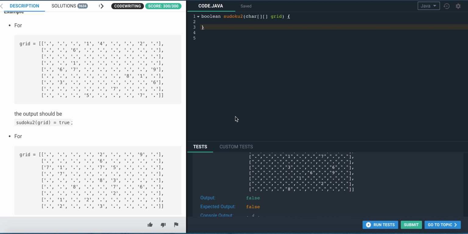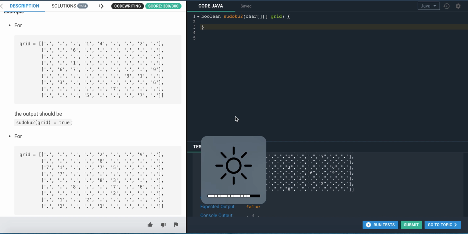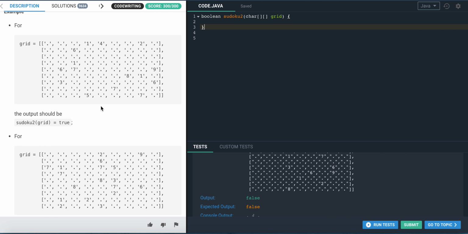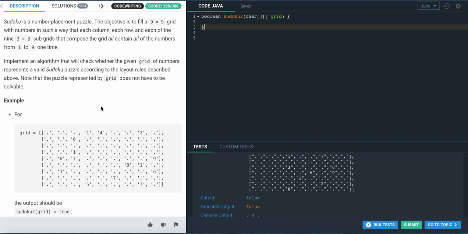Guys, let's do this grid. This is Sudoku 2. So what it says is Sudoku is a number placement puzzle. The objective is to fill a 9 by 9 grid with numbers in such a way that each column, each row, and each of the nine 3 by 3 subgrids that compose the grid all contain all of the numbers from 1 to 9 one time.